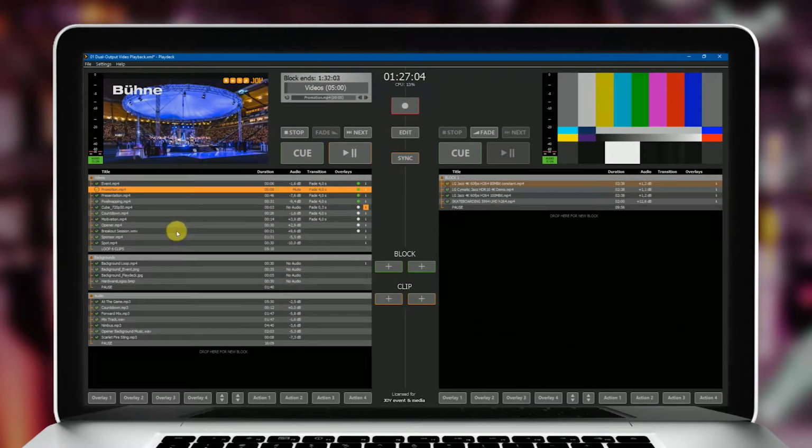Live productions are always spontaneous, so you may need to skip a clip on demand, or you may not want to use it at all during a rehearsal. Just uncheck the green check mark on the left.